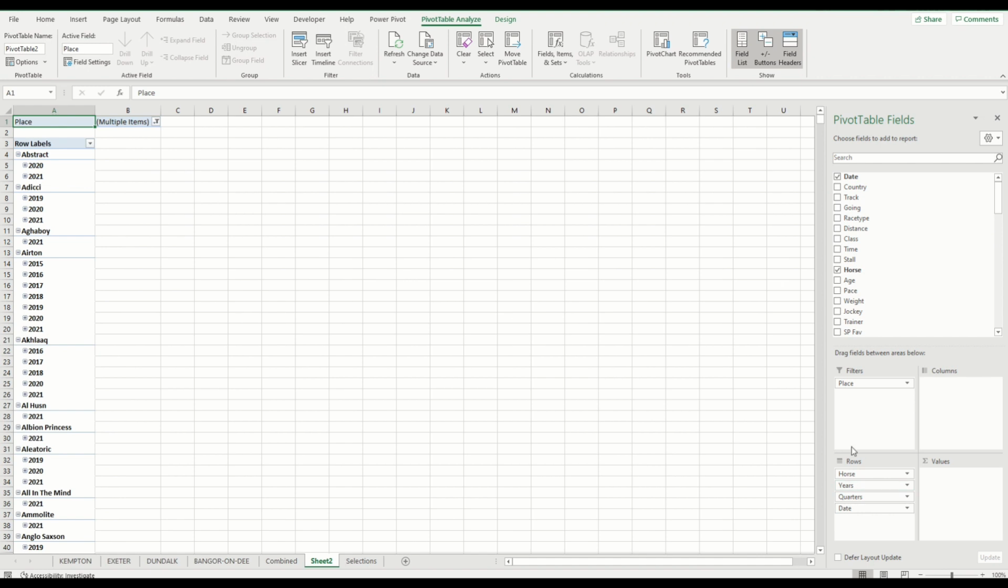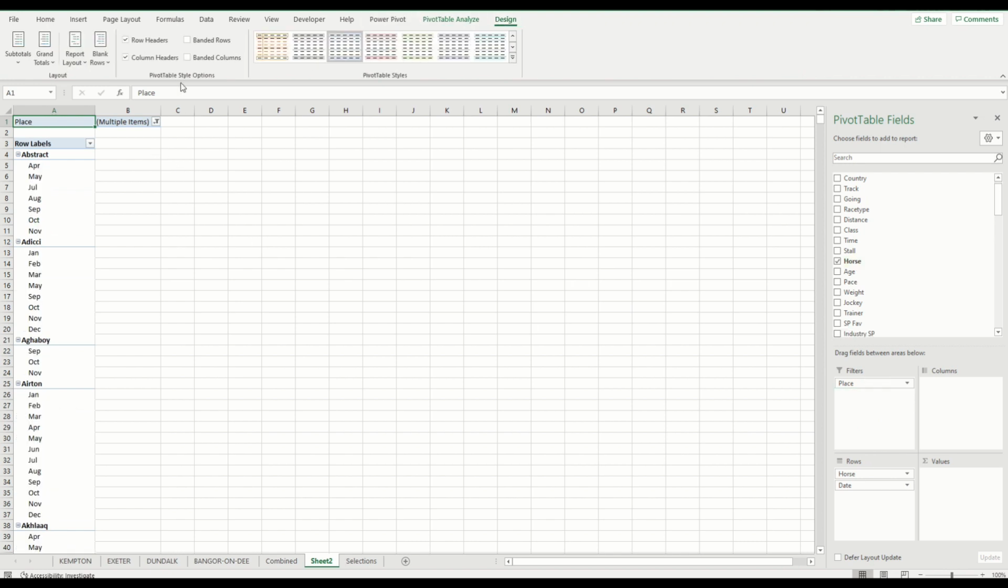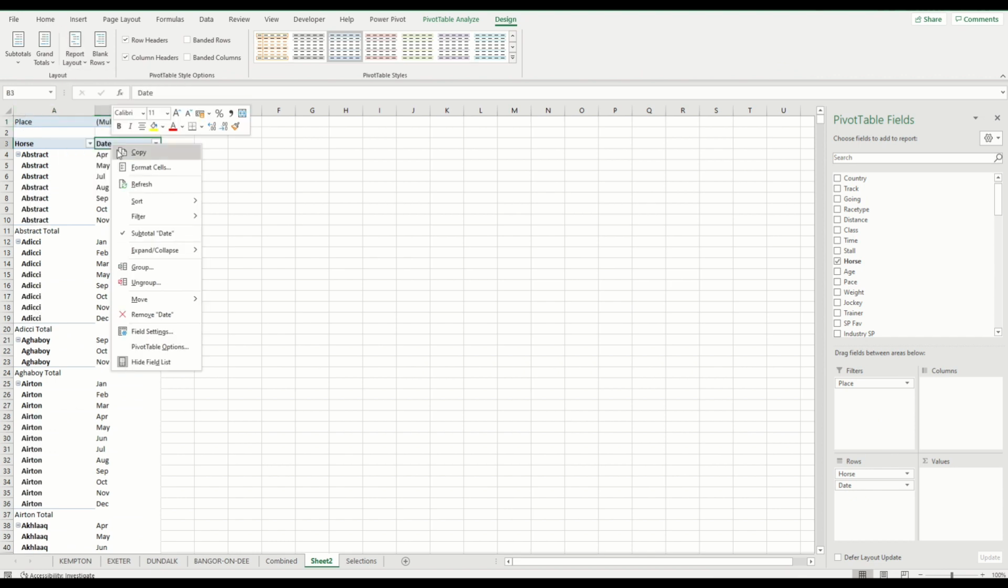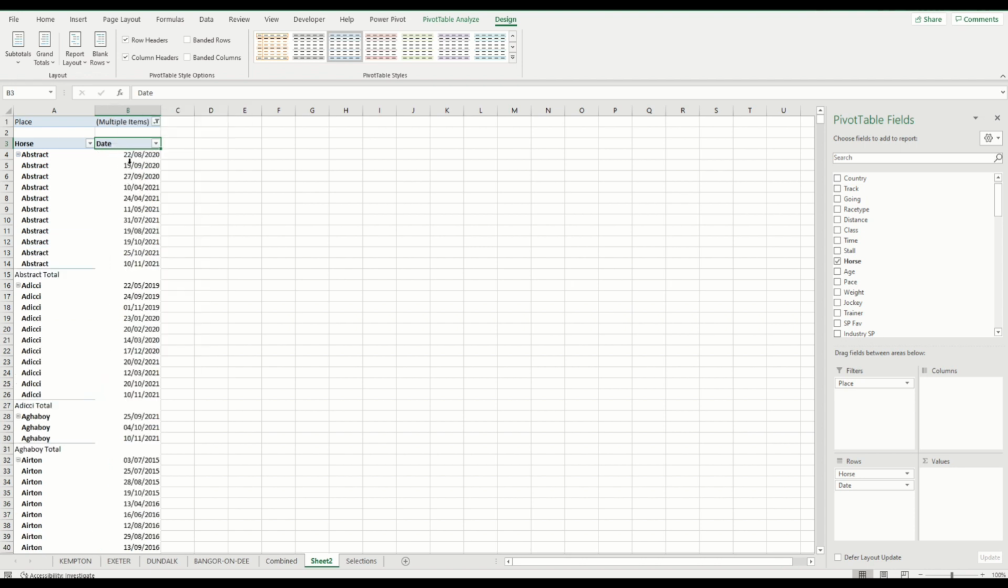And depending on your format of Excel, you might get the date broken down into years, quarters, etc. So I'm just going to remove those. And I'm going to change the layout so it's in a tabular form, repeated all items. And I'm going to ungroup these so they actually give you the date itself. So basically what that's done is give a list of every horse that's run in the past where it hasn't finished first.